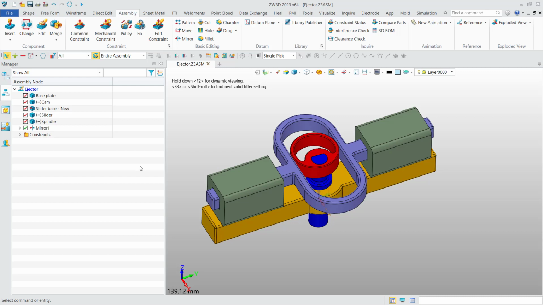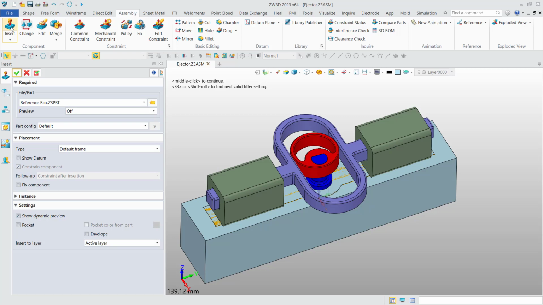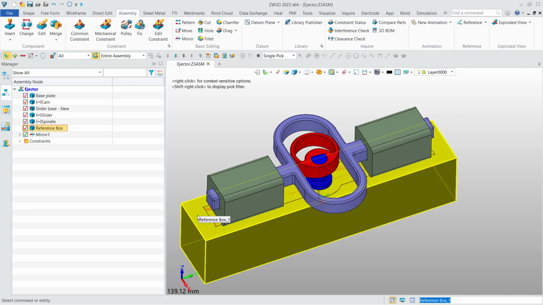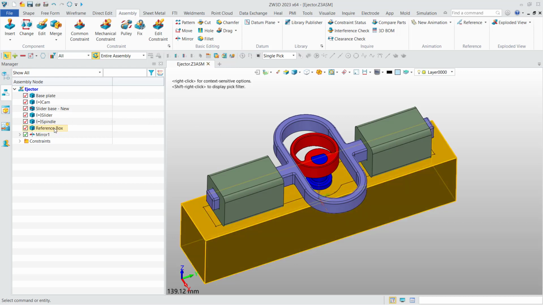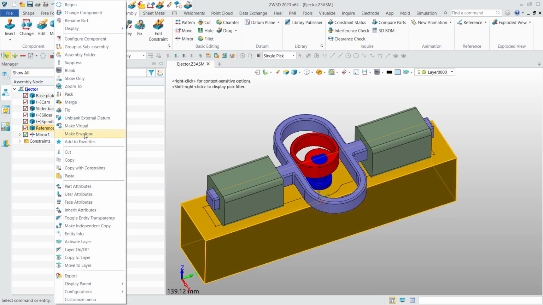And the next command, I'd like to show you the envelope. Here we insert another component, a reference box. For this component, we just mean to envision how to size and position the functional component. So it is ignored in the BOM and also in the mass property calculation. So how to make it an envelope? Let me show you. Just right click on it and choose Make Envelope.